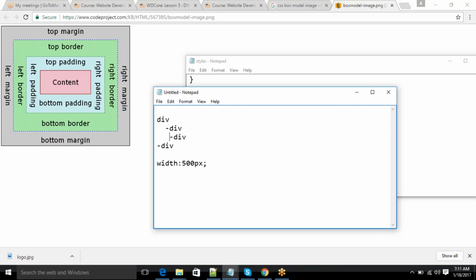These three divs are children of the main div. The main div width is 800 or 900, I'll take 900. So now this div's width is 900, and each child's width is 300, 300, 300. Perfect: 300, 300, 300, 900.